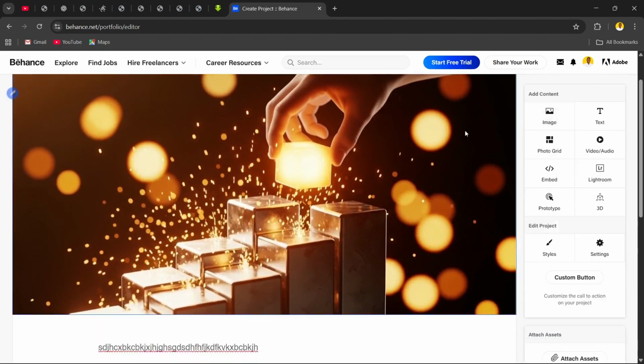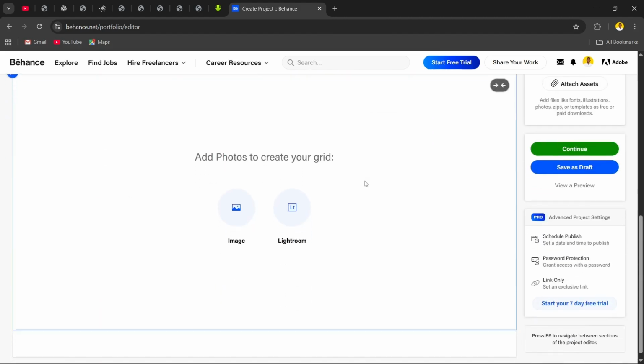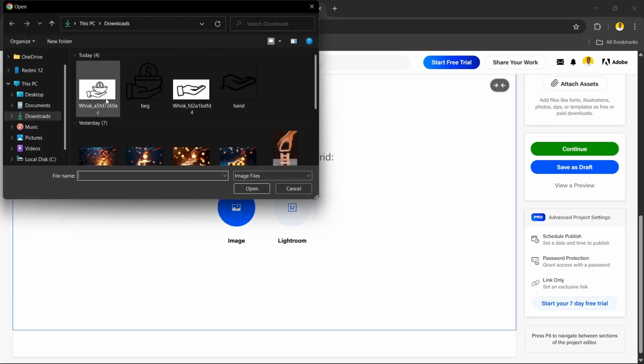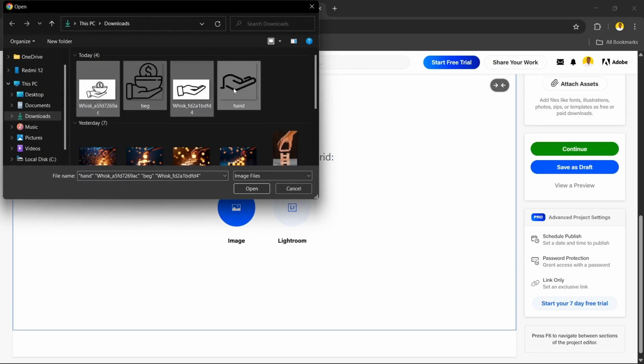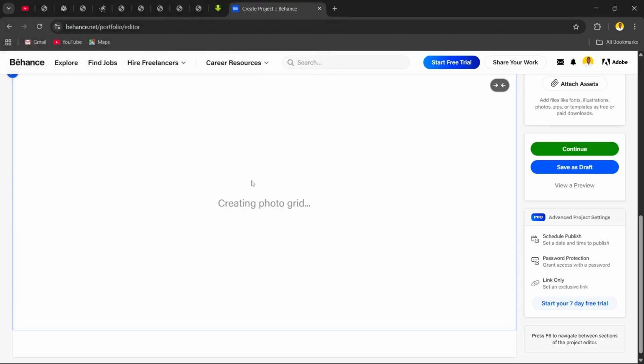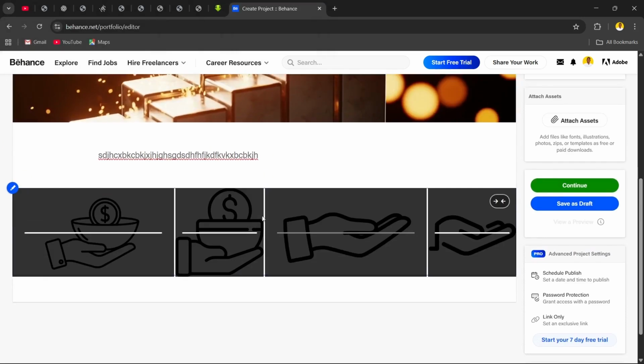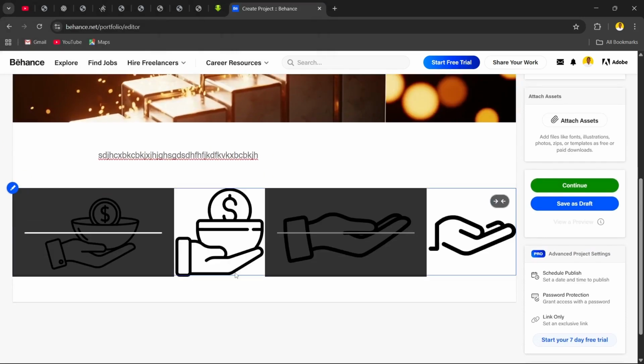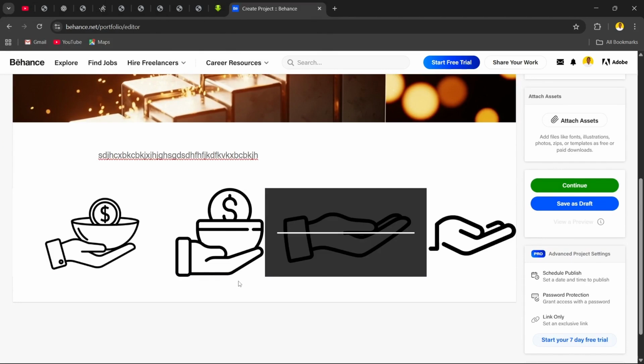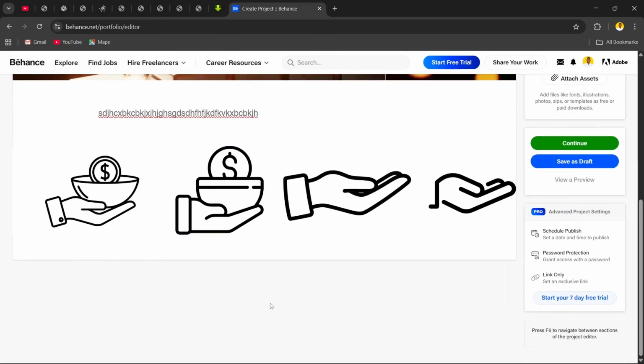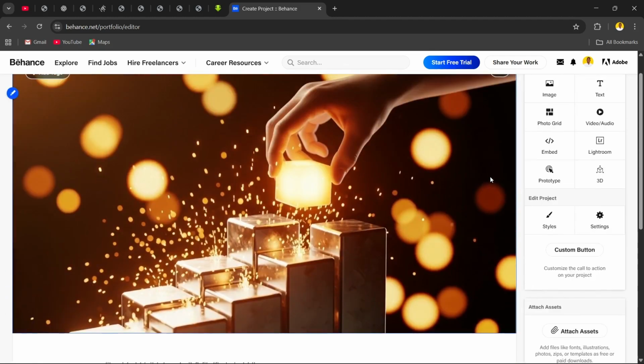If you click on photo grid, the difference between photo grid and image is that with image you can bring in only one image at a time, but with photo grid you can bring in multiple images. So if I click on photo grid, I can select these 4 images, click on open, and all 4 of them will open at the same time. Can you look at this? All 4 of them have opened at the same time. That's what photo grid does.